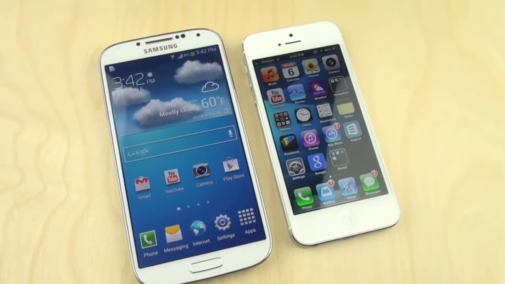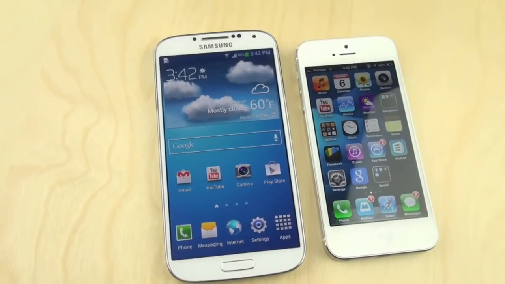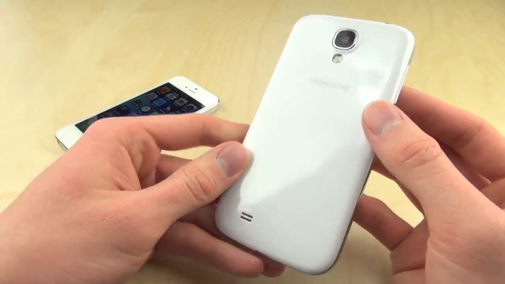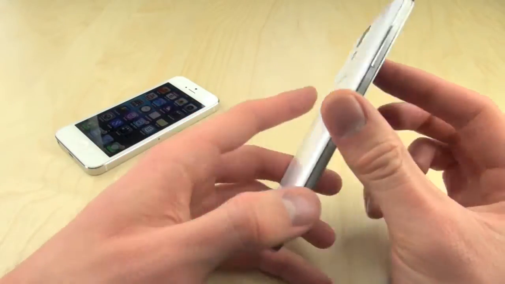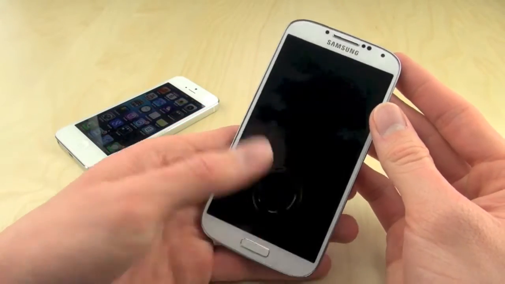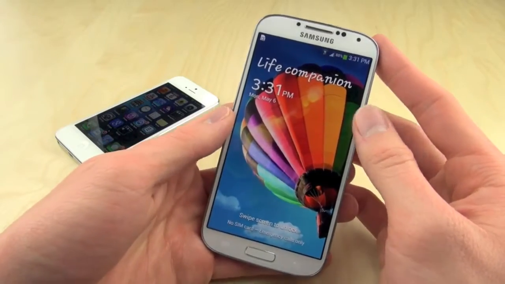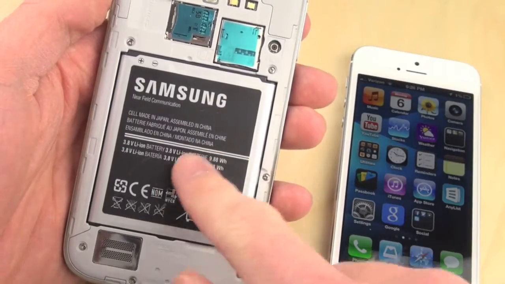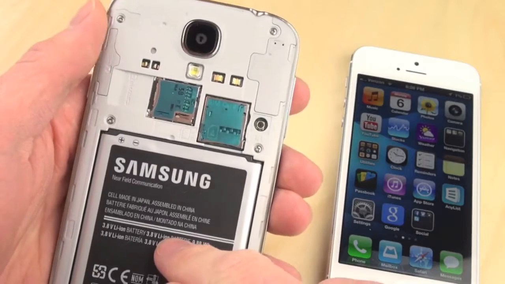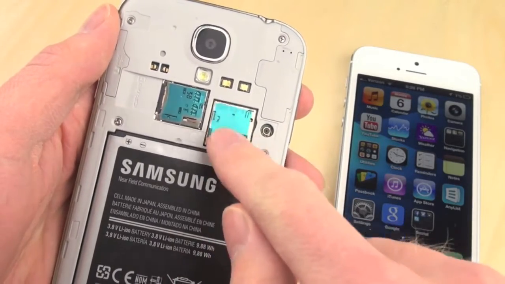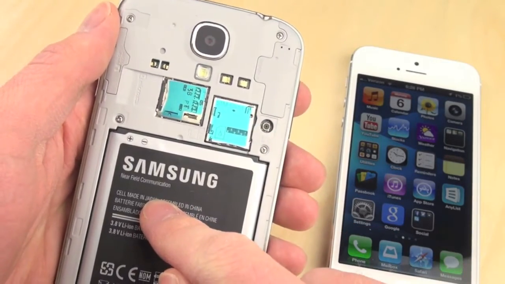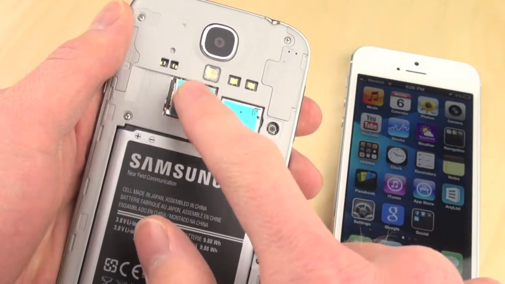For connectivity on the Galaxy S4, you have Bluetooth 4.0, 802.11 AC Wi-Fi with 2.4 and 5 GHz bands. You also have Wi-Fi, NFC, and GPS. You can remove the back plate on the Galaxy S4 and that unveils a 2600 mAh battery alongside the micro SIM and your SD card slot capable of 64 gigabytes of storage.